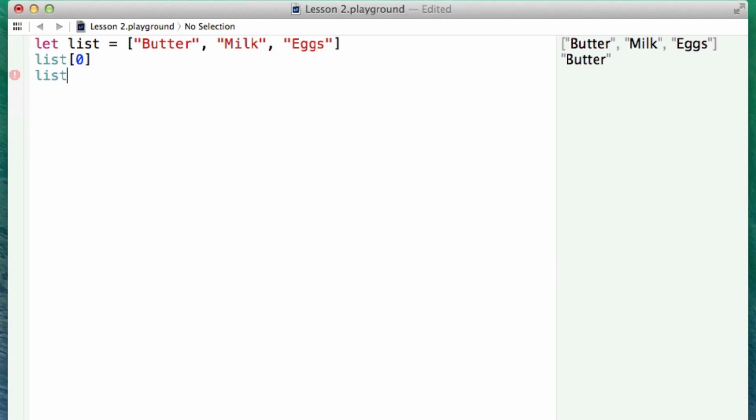Now, I also might want to change this list. I'm making a cake, and I actually don't care to have milk in this cake. I don't need milk, or maybe I have enough milk at home, whatever. I do not want milk; I want to get some sugar. So what I'm saying here is I have the element at index 1, which is milk, and I want to replace the element at the first index with sugar. If I look at my list now, you'll see that I'm left with butter, sugar, and eggs, because I replaced milk with sugar.